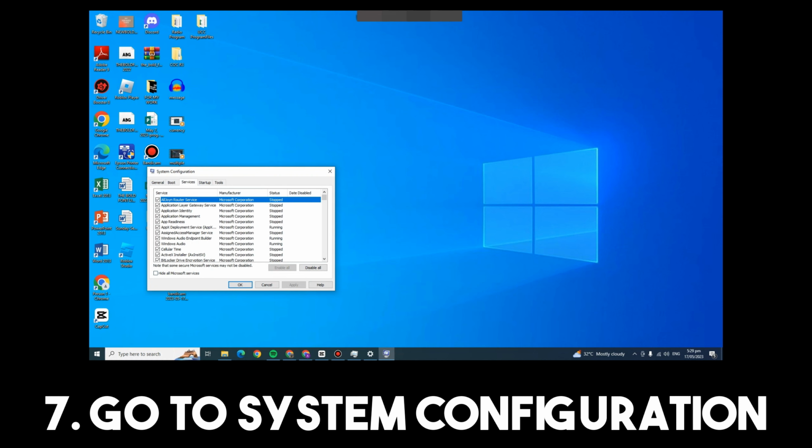By doing these four methods, I'm pretty sure that it will solve your problem with fixed Star Wars Jedi Survivor crashing or not launching on PC.